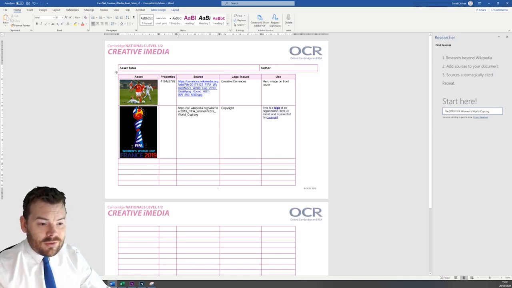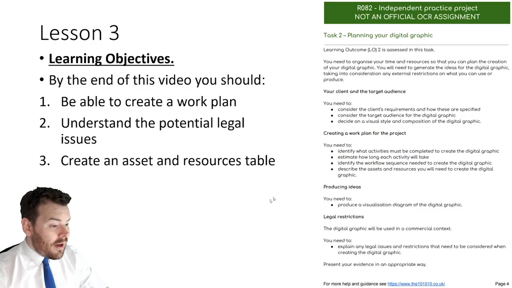So once I've completed all of my assets here, all the different graphics that need to be produced, then realistically, I've completed most of the tasks now. If I go back onto this first section here, I've now done for LO2 the client requirements, the target audience, visual style, composition. I've done the work plan. I've done this visualization diagram. I've done the legal restrictions now that I've written up those potential copyright instructions and what that means. I've done the assets. The last and final task for LO2 is resources.